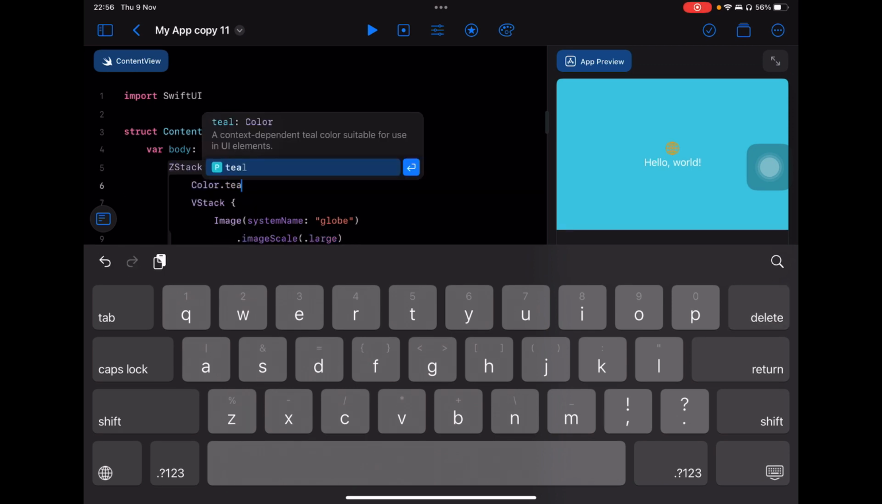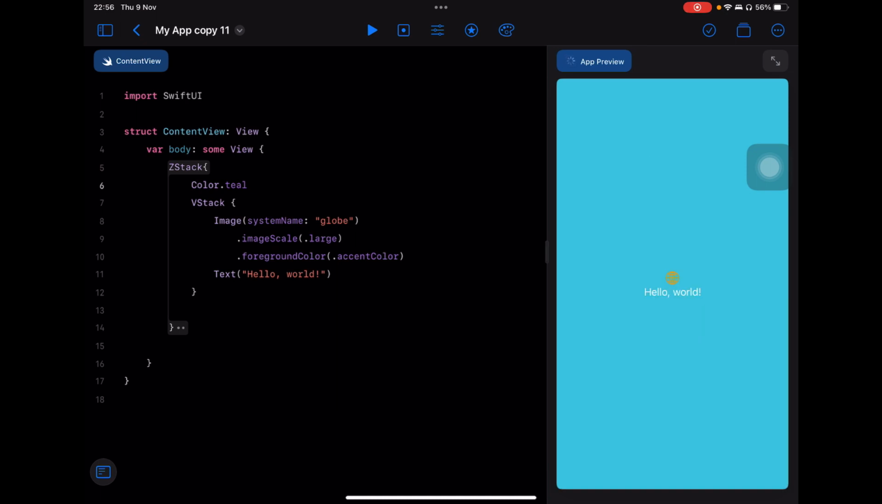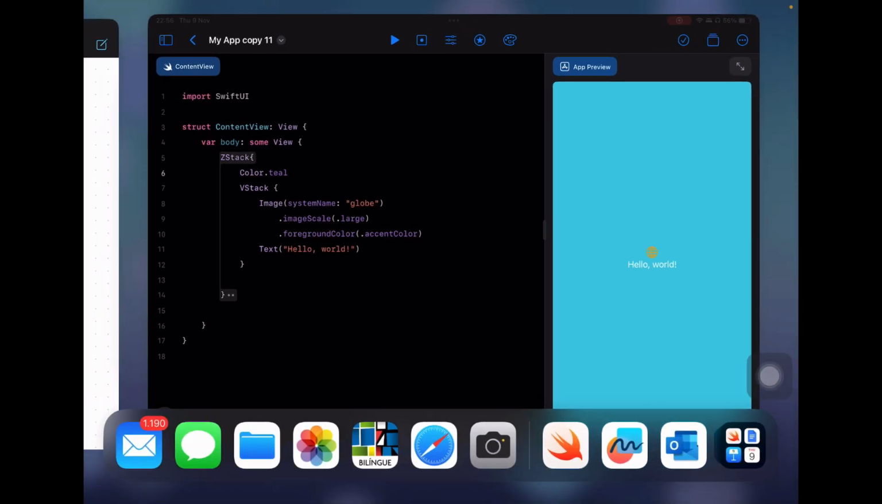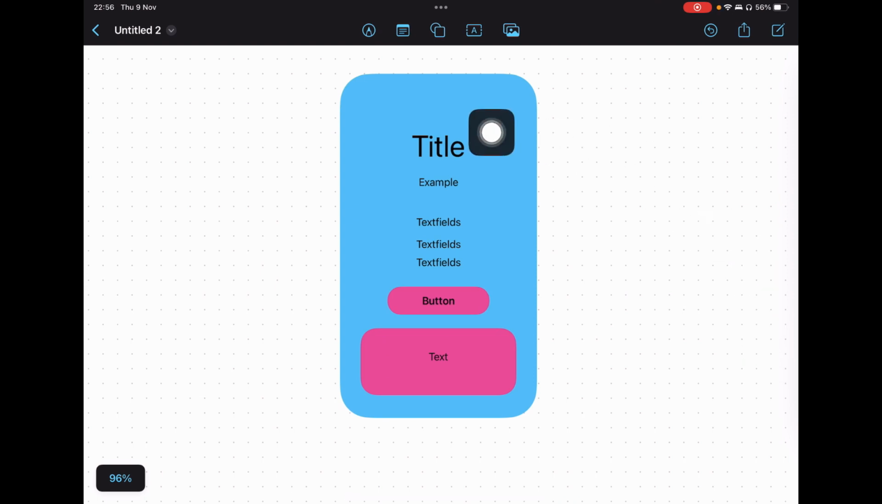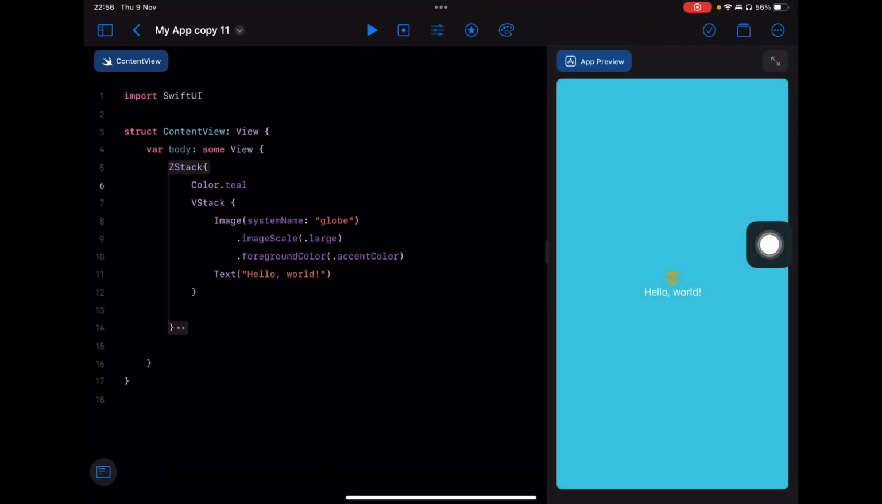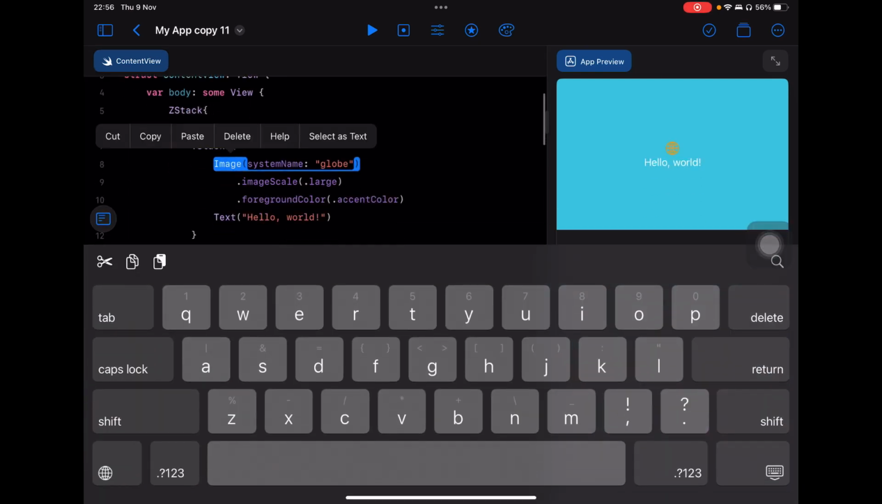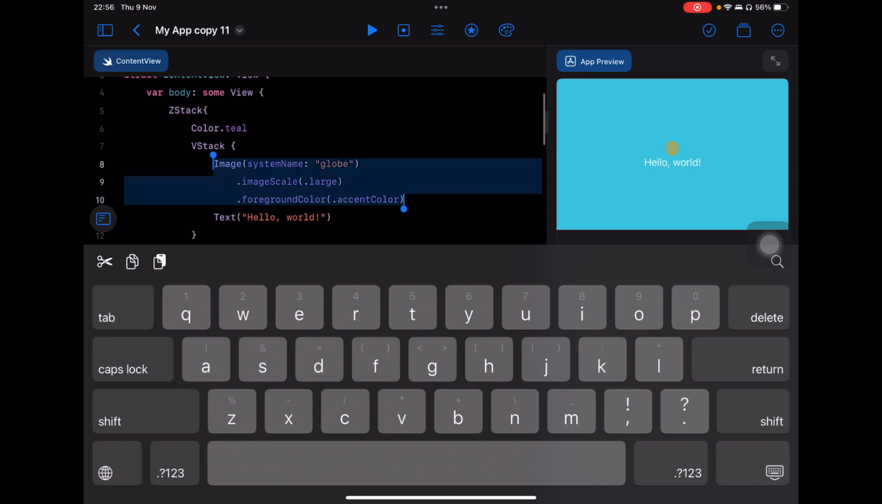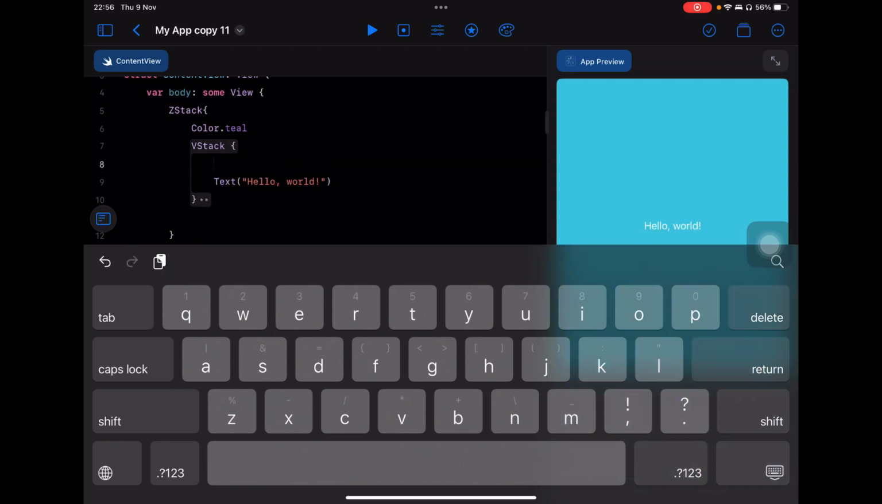Okay, the first thing I promised was to have a background. We already have it. It's this blue thing here. And now we're gonna fix those VStack elements. We're gonna stack vertically, according to my plan, a title and an example. Okay, let's do it. Let's go. So I'm gonna replace everything that's here inside.